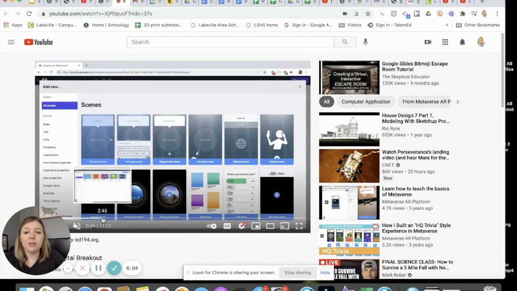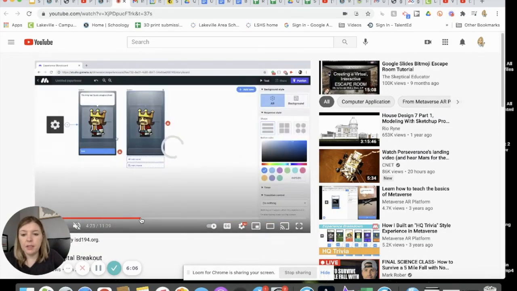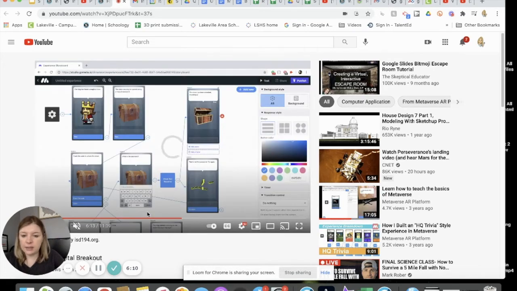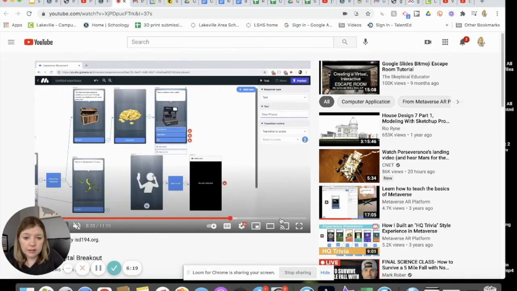So this is one of those tutorials made by the Metaverse people. It has you do different tasks and things like that and how to organize it. Some of them are what are required for your project, but you won't be able to just follow this exactly. Let's see if they're zoomed out.